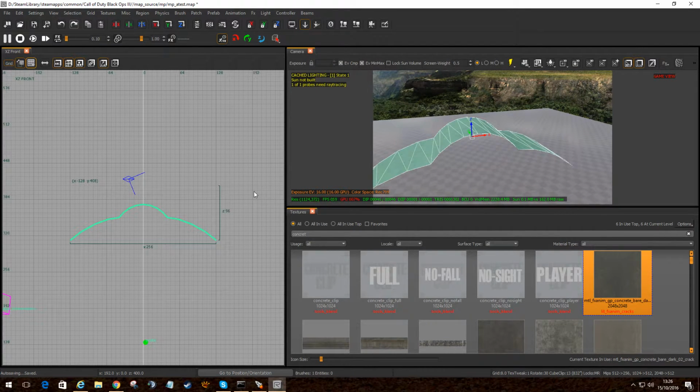I might want to make this into a window frame or a doorway, or it could even be a long tunnel. We could pretend it's going to be a doorway. It can be anything you want.